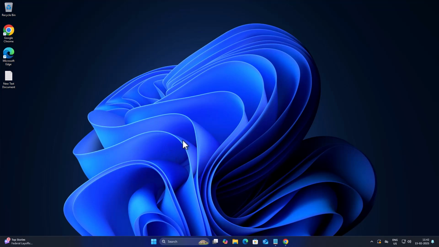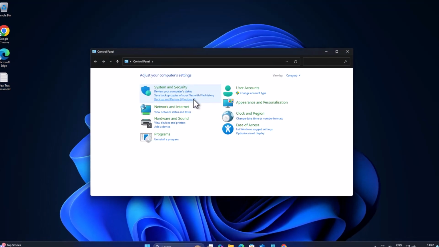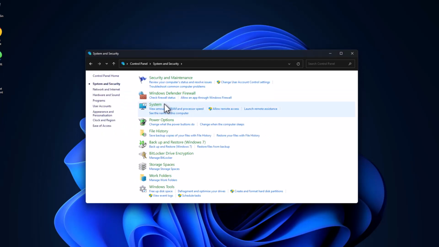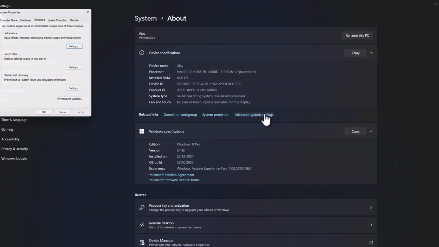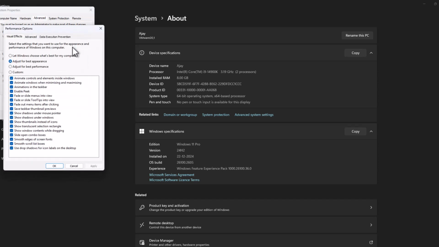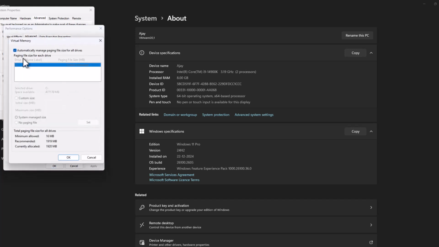If not, method 3, you just need to go to the search menu and type control panel, click on open. Select view by category and select system and security. In here you just need to select the system. Now you can see the advanced system settings option. Just click on it. Under performance, select settings. Select the advanced tab. Under virtual memory, select change.